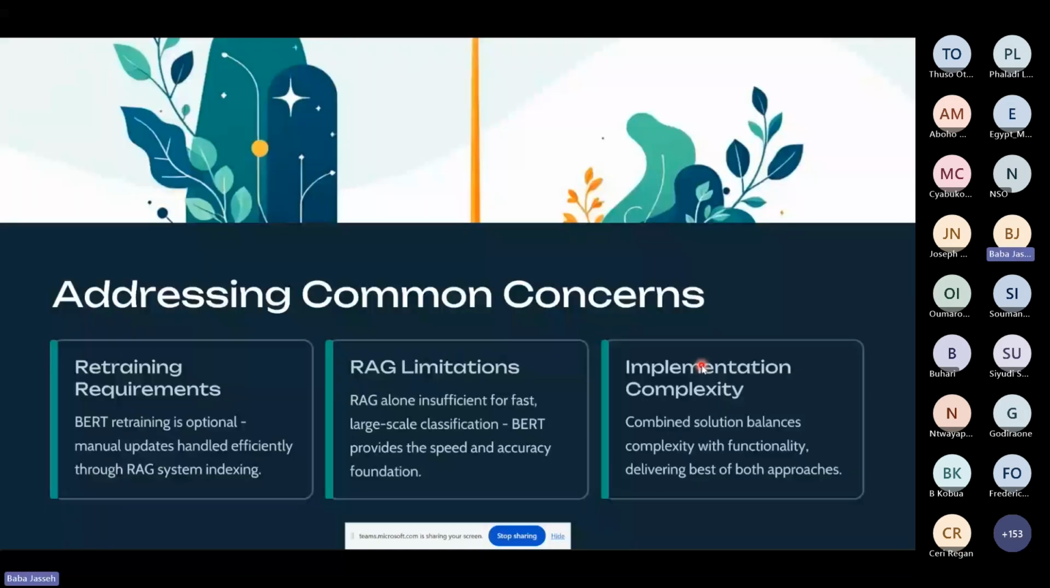So, addressing common concerns. Retraining requirements: as I mentioned, retraining can be done, but it may not be immediate, as the RAG itself will be able to help in managing the updates if that happens. But one may say, why don't we just use RAG alone? So RAG alone is insufficient for fast, large-scale classification, but the BAT provides the speed and accuracy.